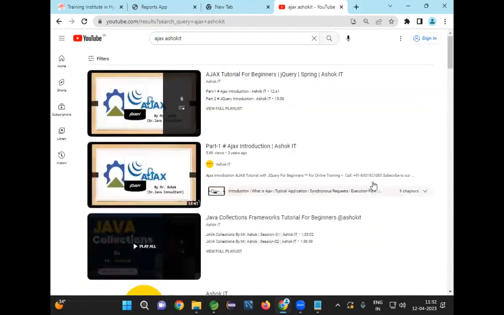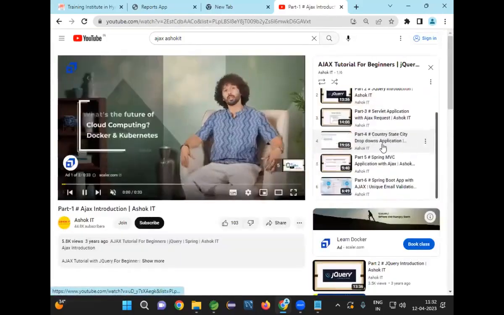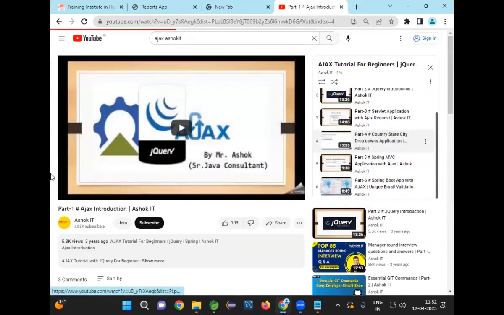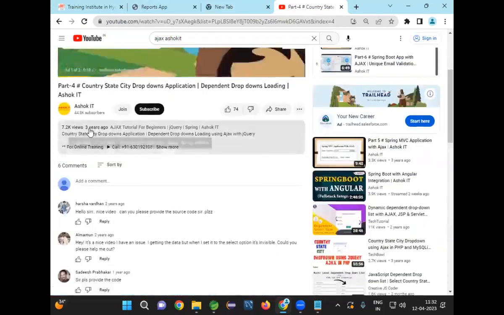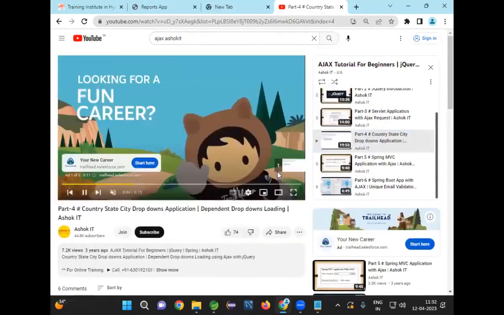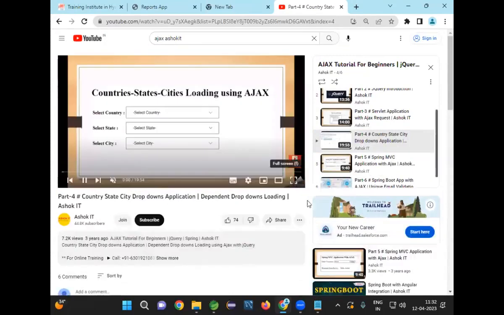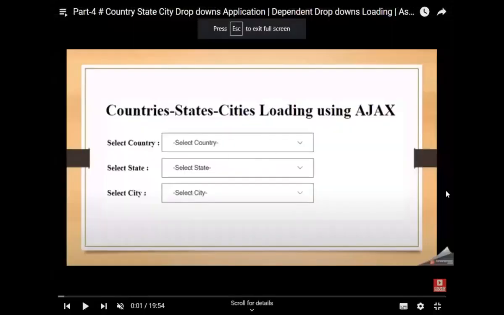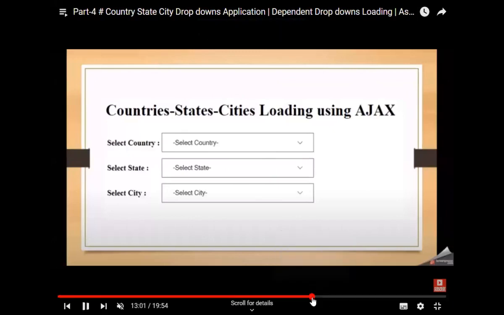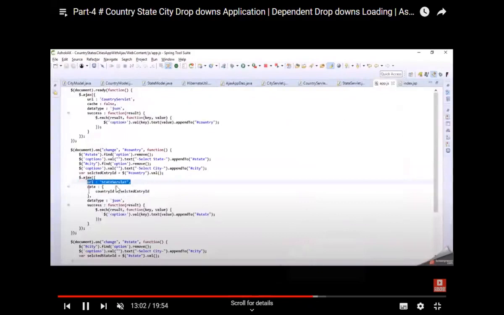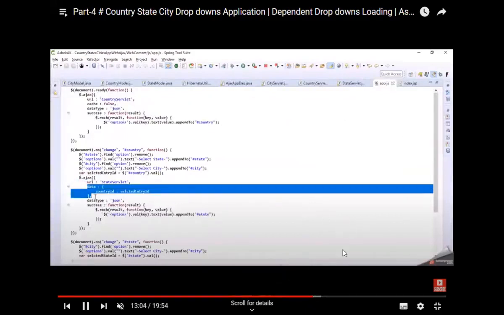Ajax. Right. Country, state, city drop down functionality. This video was uploaded 3 years back. Okay, now see this video. In this video, like this, I will get the drop down: country, state, and city. Okay. So what will be there here? If I play this, this is the jQuery code that we need to write for this.